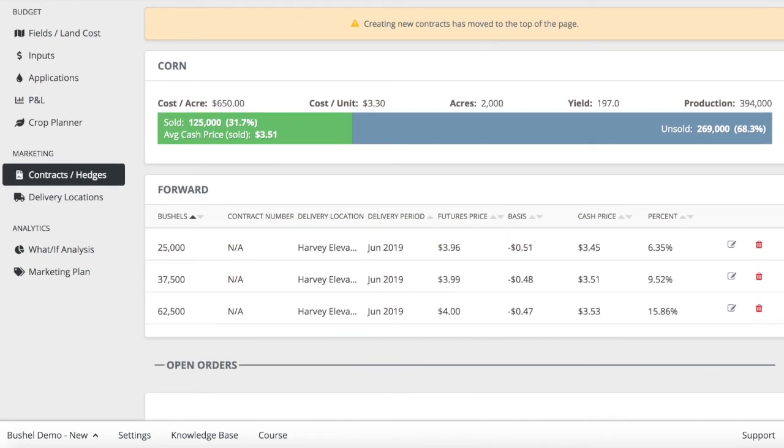If you have multiple entities in your account, you'll have to use the edit button here on the right to go in and set the entity for that contract. We try to intelligently look to see if it's a forward contract or a hedge to arrive based on whether there's a basis attached to the contract or not. But sometimes you may have to change the contract type.